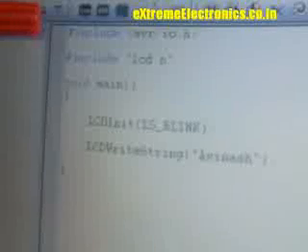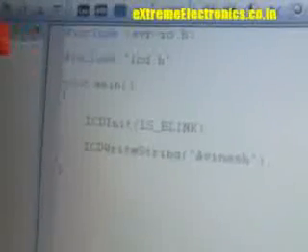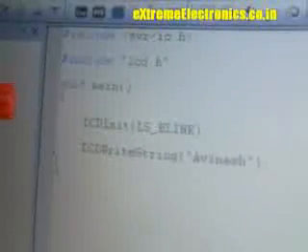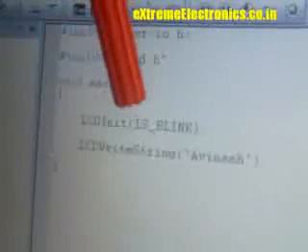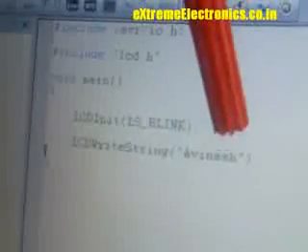Now we have entered a small program here. The first line is the standard include file. The second is our LCD header include file. And in the main section, you can see LCDInit. It is the function that initializes the LCD module. And the LS blink parameter sets the cursor type to a blinking cursor. And in the next line, you can see LCDWriteString. This function can be used to print any string on the LCD module.